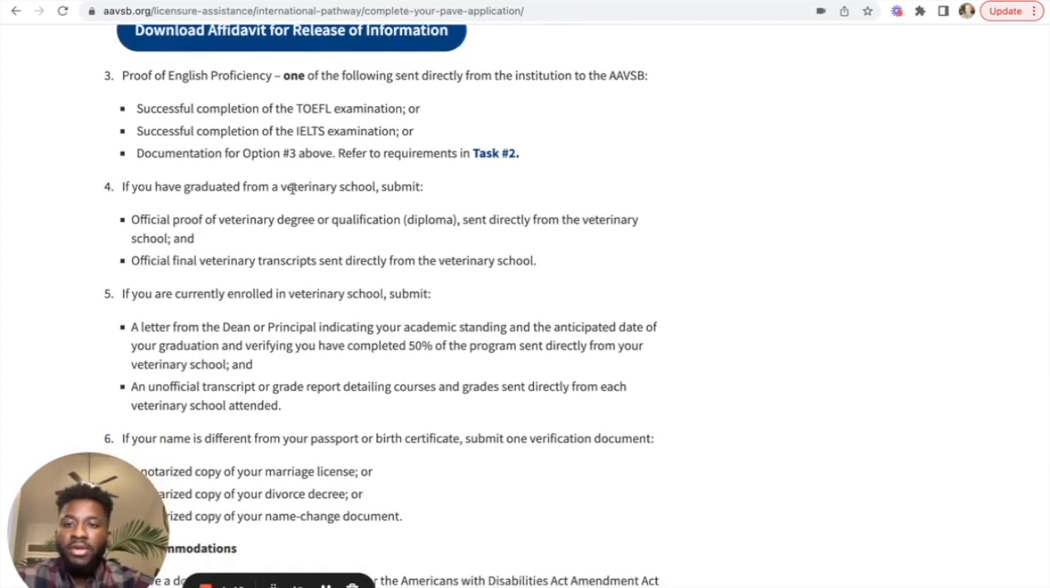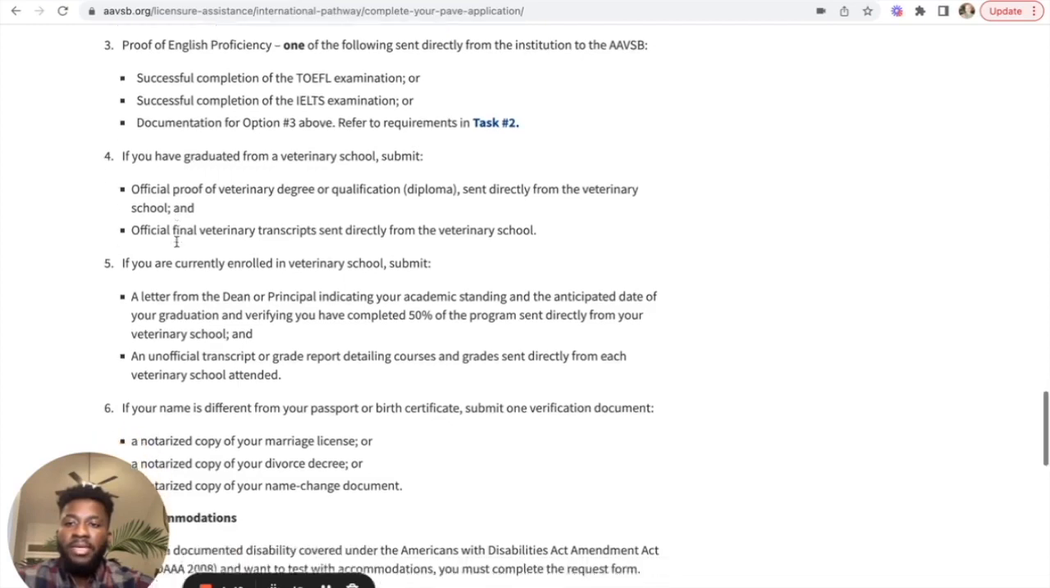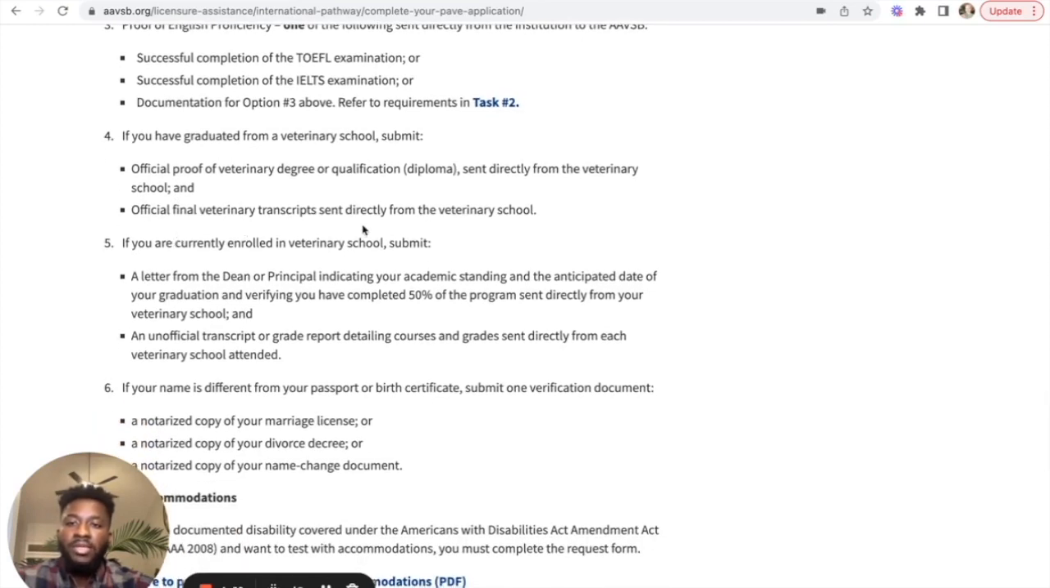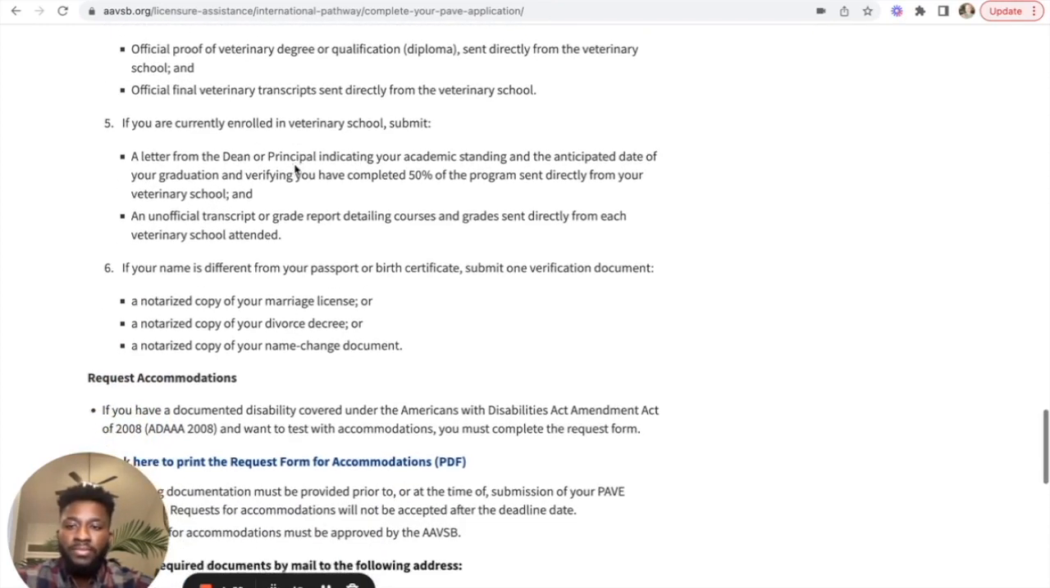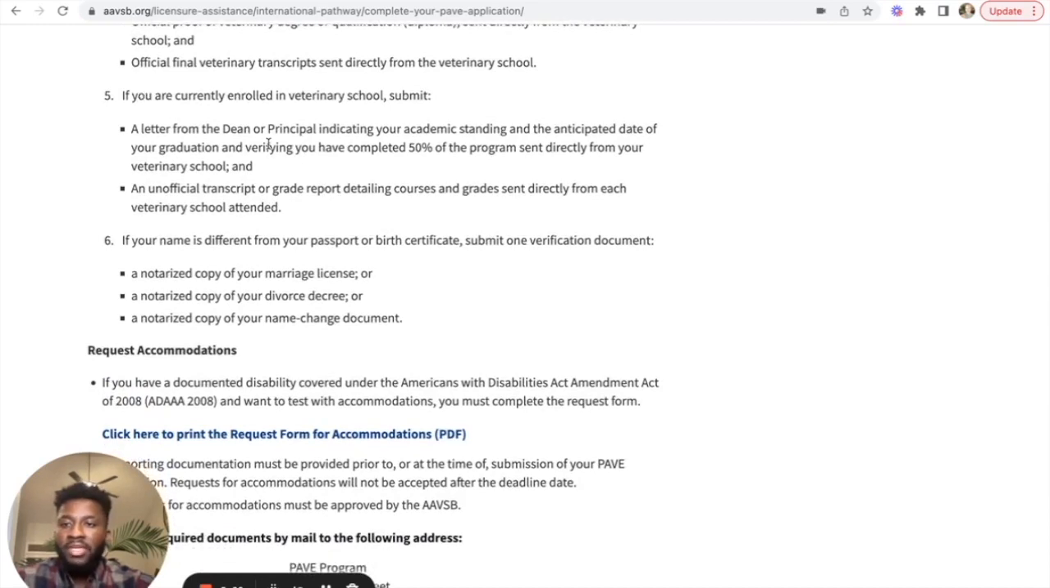As well as if you graduated from a veterinary school, you need to submit an official proof of a veterinary degree or a diploma sent directly from the veterinary school, and also official transcripts sent directly from the school. However, if you are currently enrolled in a veterinary school and you still want to do it, you have to make sure that you have completed at least 50% of the program, and you can send all these forms.